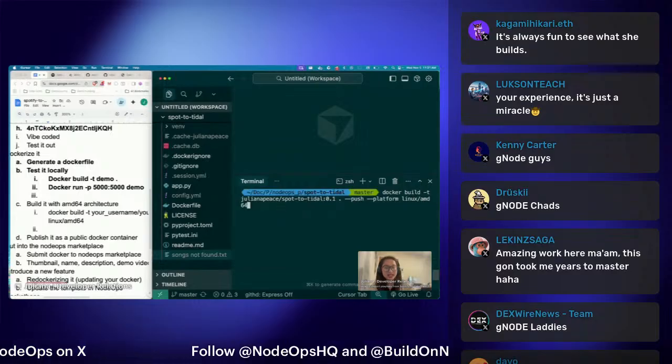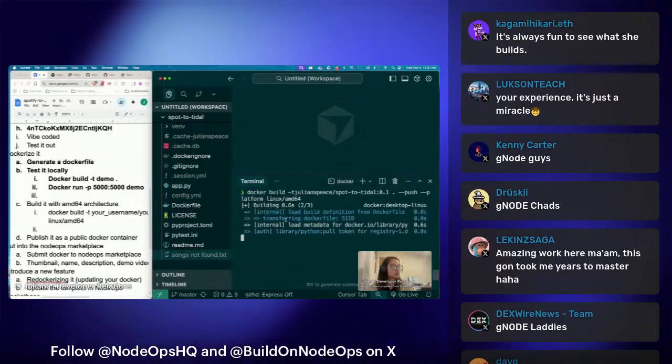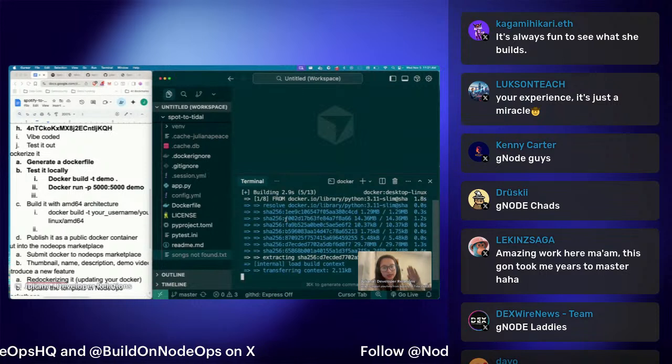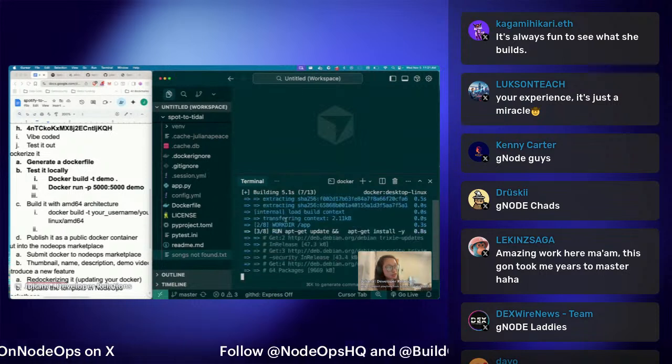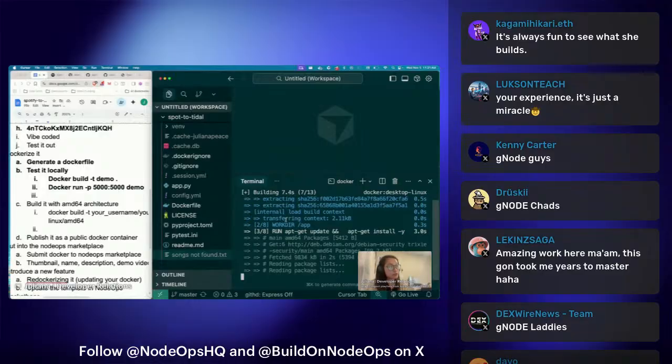Okay. So now I hit enter. This looks good to me. So now it's going through the whole process. It's building just like before. This time it's actually publishing into my Docker Hub.